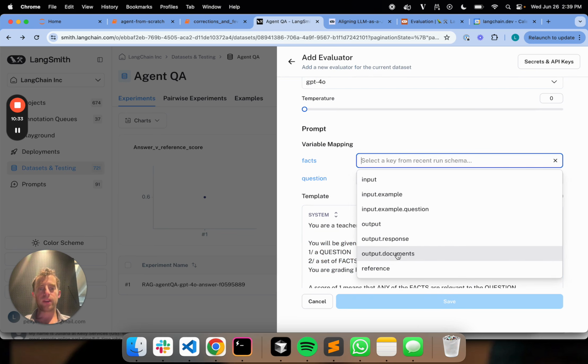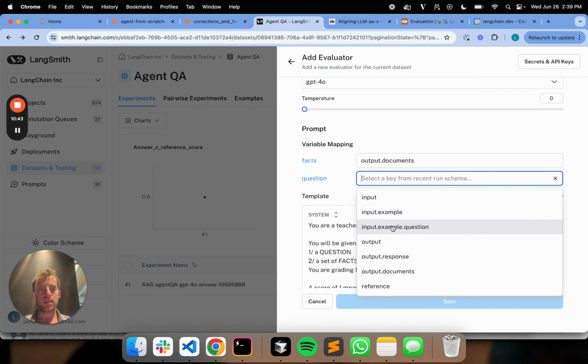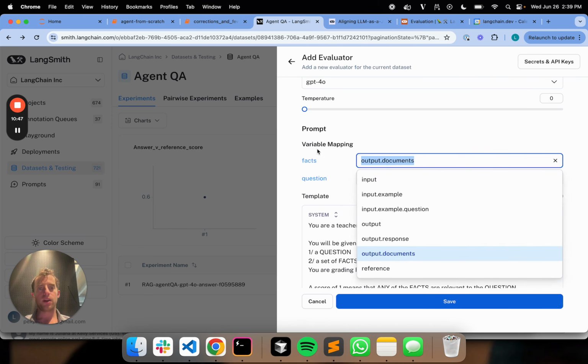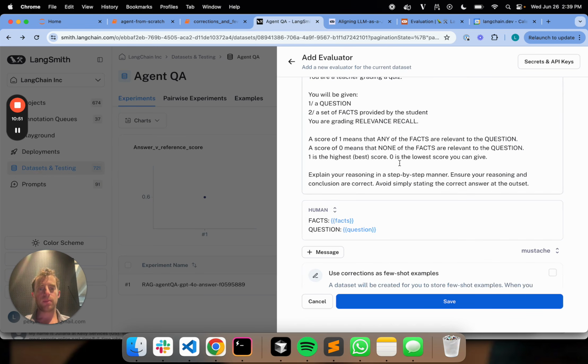So for facts, I can just pick the output document. So we just went through and showed that our ragbot's going to return both the answer and the documents. That's really convenient for us. We can just grab the documents. And I can also just get the input question. So I'm going to grab the question from the input. I'm going to get the documents from the output of my chain. Those are going to get passed in then to my prompt.